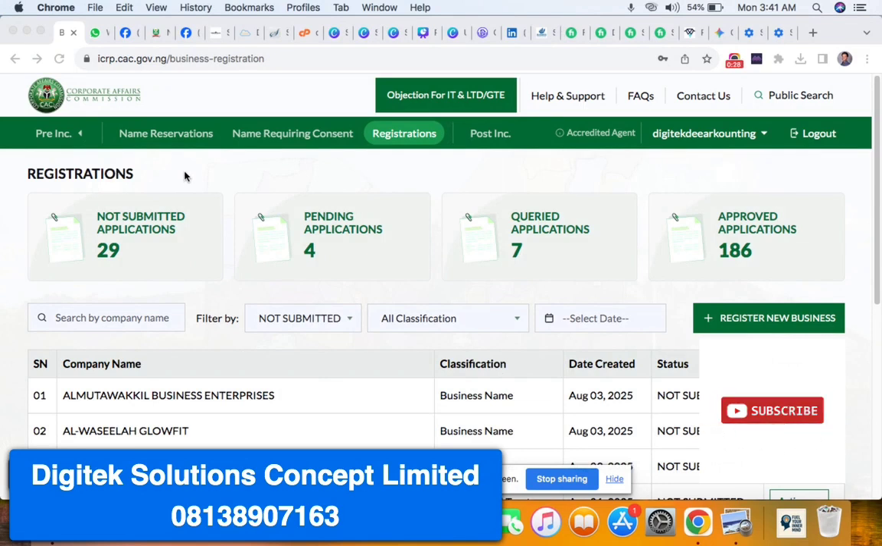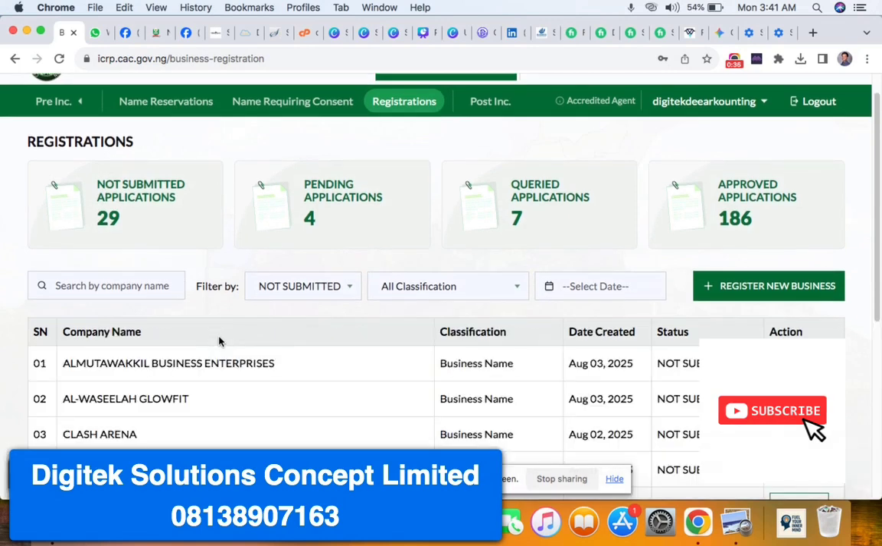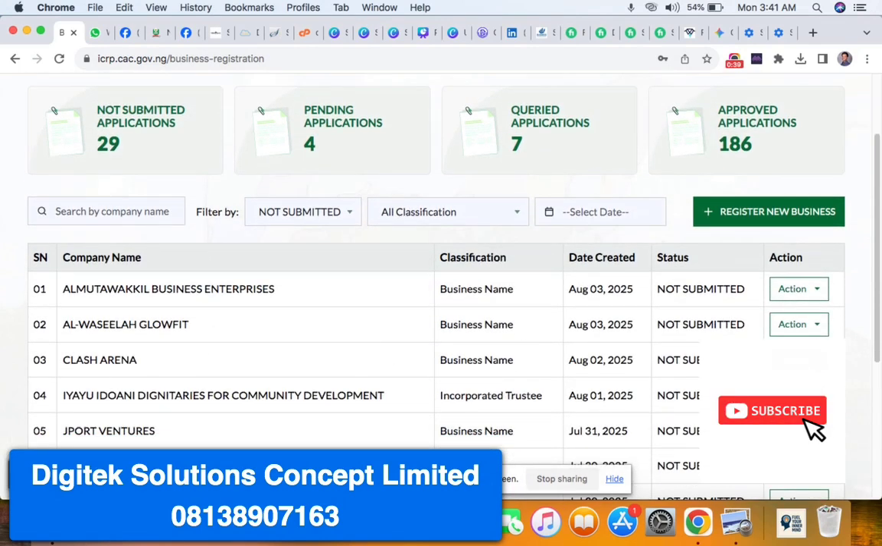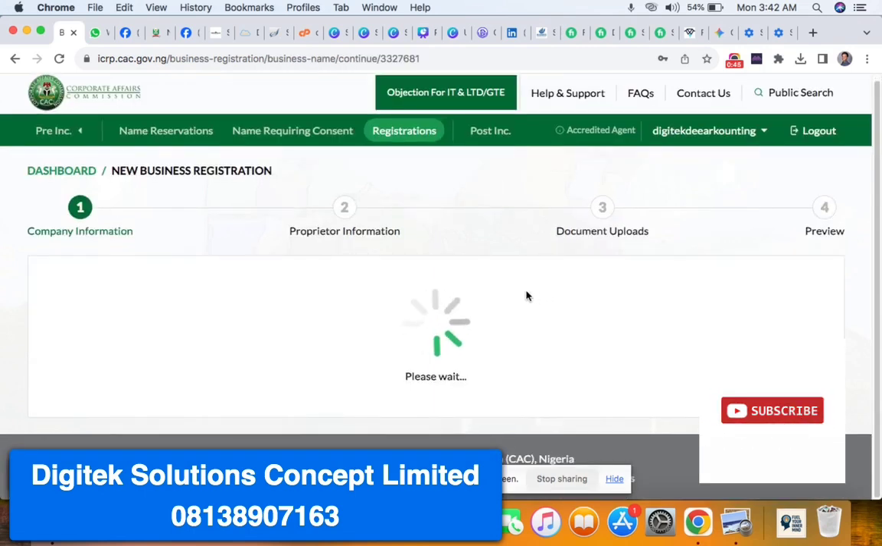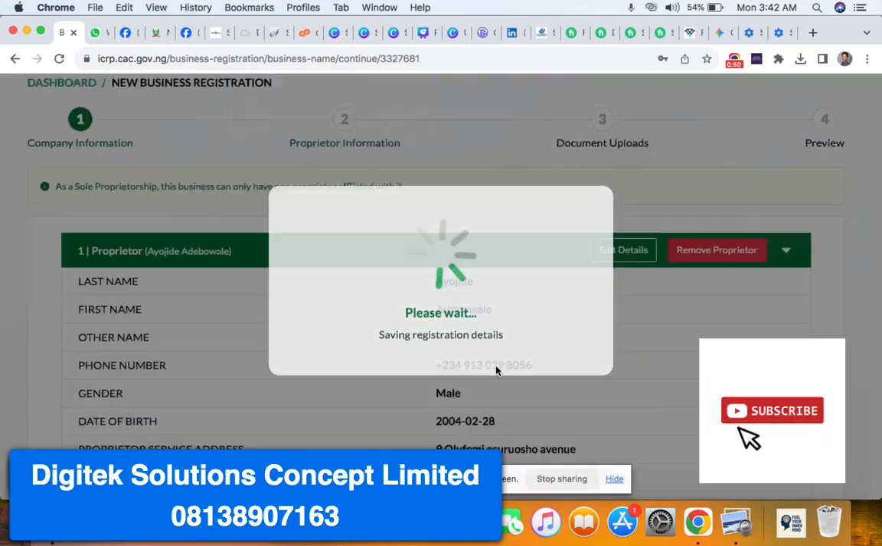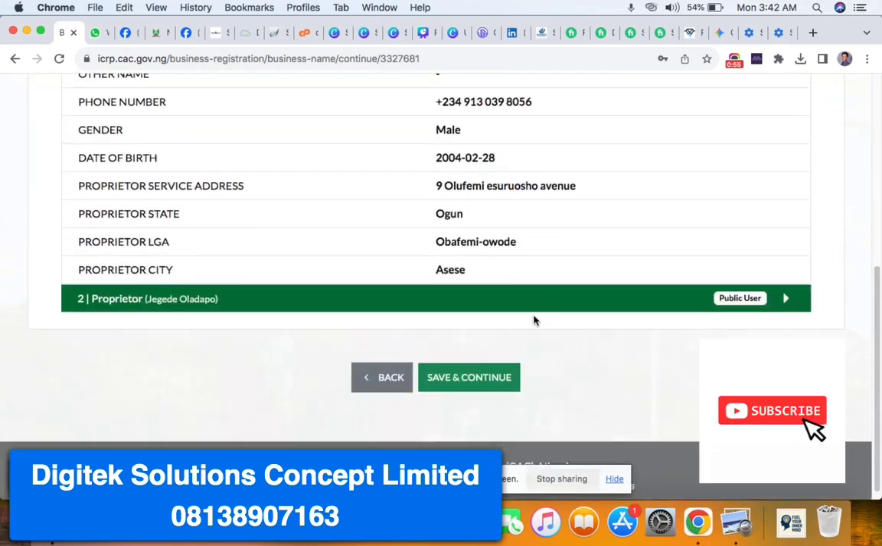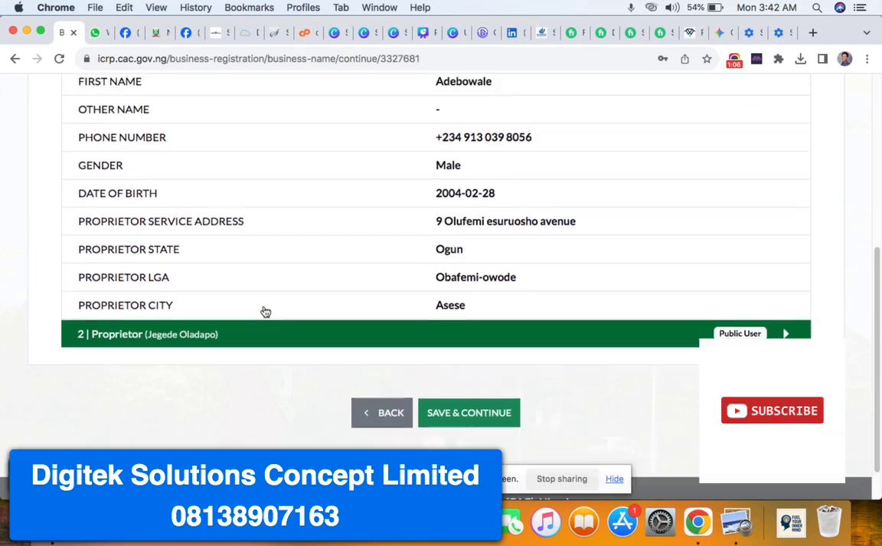you have an issue like this. Let me look for a registration that has that particular issue so I can show you exactly what I'm talking about. Now look at this, Clash Arena. Let me view. Okay. Now we have filled everything, so it is just left for us to make payment for this particular job, and you can see it's showing the agent portal name as one of the proprietor, which is not supposed to be.